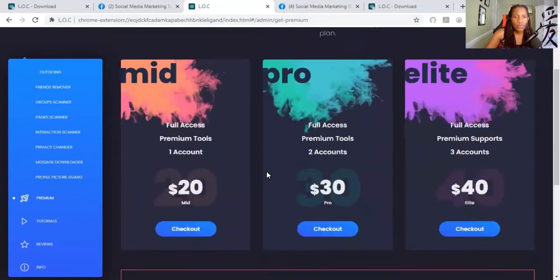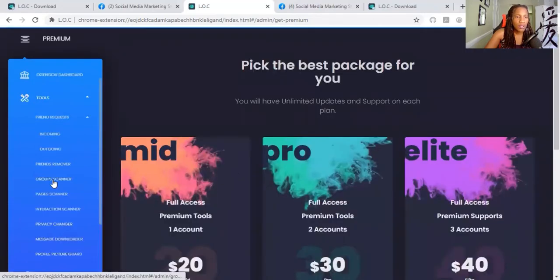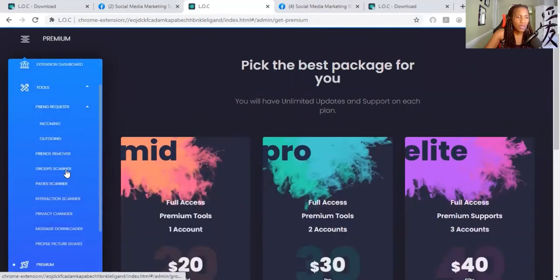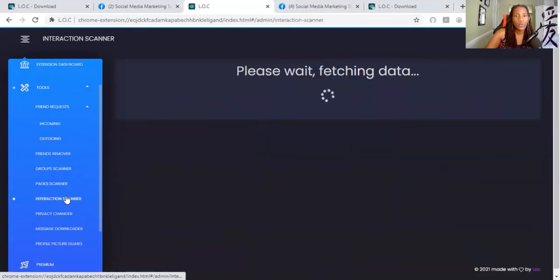So there I am, and there you guys are. Hopefully you got some value out of that. Like I said, it's really, really easy. There's other things you can use like the group scanner, pages scanner, interaction scanner. That's kind of cool too.